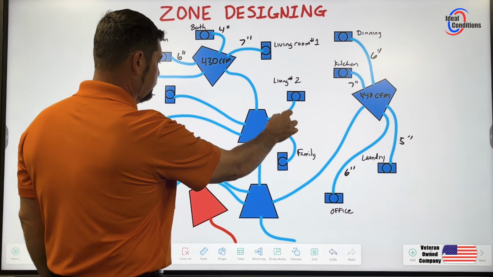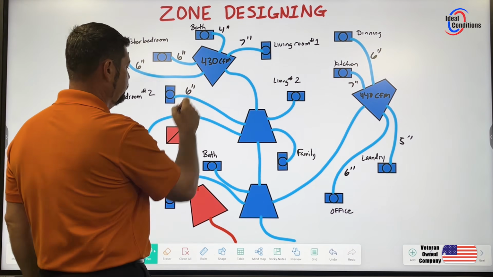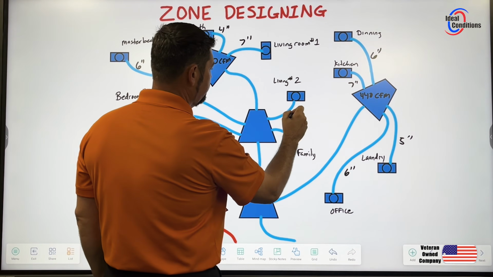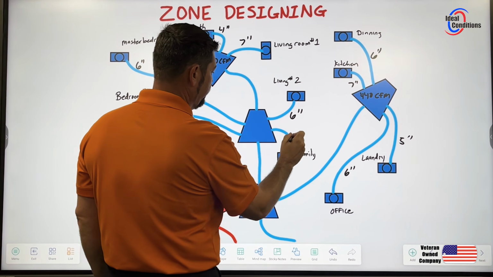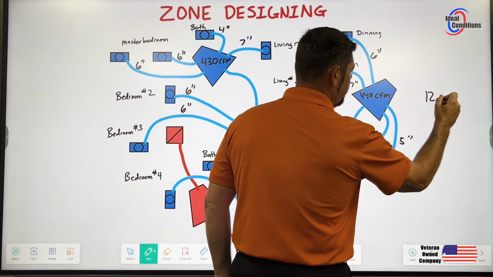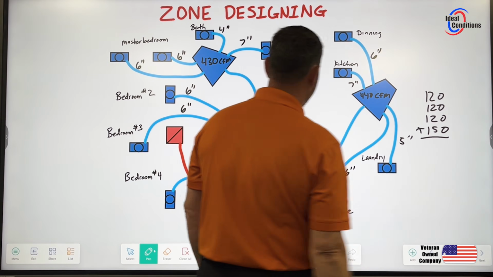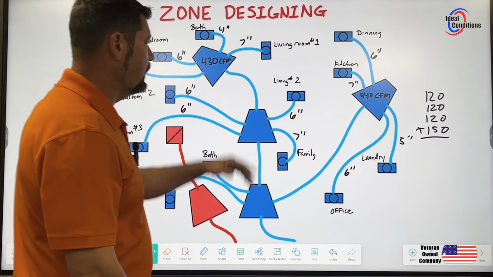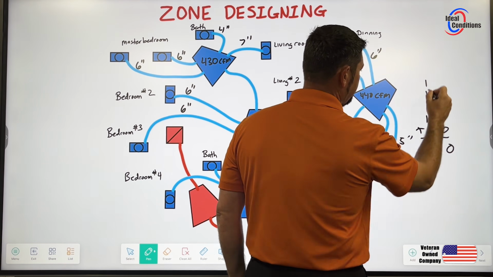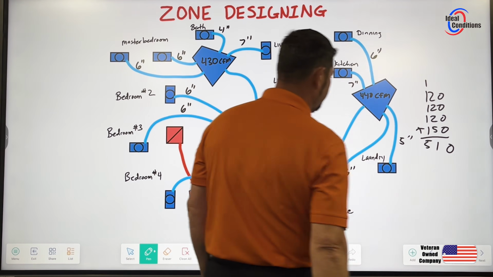I've got 4 vents coming off this one mixing box. We'll say bedroom 2, let's just say that's a 6-inch. Let's say bedroom 3 happens to be a 6-inch. Say this living room here happens to be a 6-inch, and this family room happens to be a 7-inch. So we'll go ahead and do the math on that. We have 120, 120, 120, and 150 CFMs. 6, 6, 6, and 7. Okay, so we'll say 0, 11, carry the 1, 1, 2, 3, 4, and we have 510 CFMs.